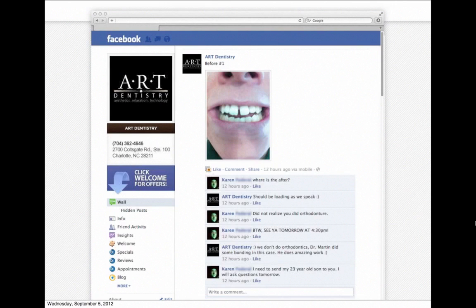So, perfect example. They have a patient who's already got an appointment and doesn't know about all the services that they provide. By posting information about patients, pictures, whatever it might be, you're educating your patient database, hopefully increasing case acceptance on other services.